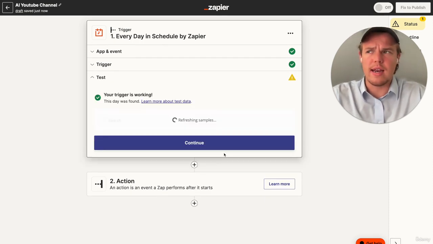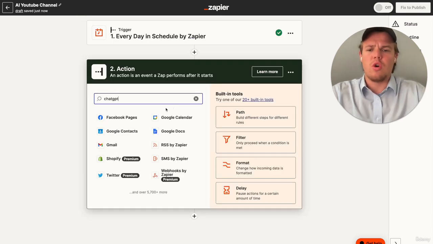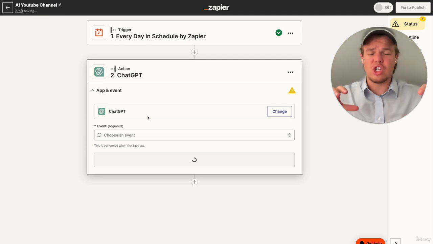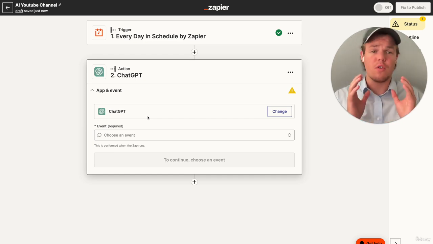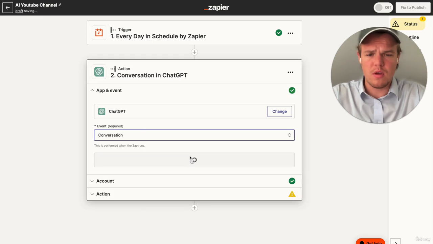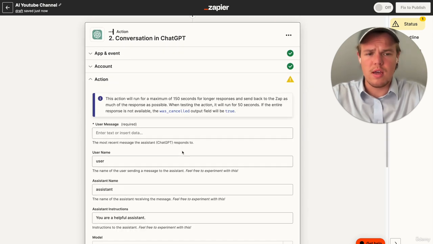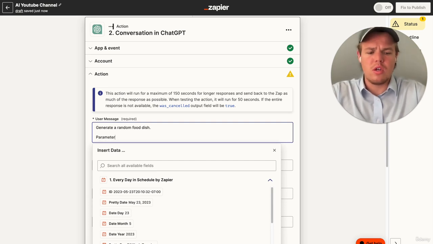And then we're going to add our first block here, which is going to be a ChatGPT block. Essentially, look at this block as the one initiating everything that's going to happen from here on out in this specific video. So whatever your niche is, this is where you would build it out from here. For our purpose today, we're going to be building out a food niche. So we're going to hit conversation, continue, continue. And the first prompt in this Zap we're going to say is generate a random food dish. And then we're going to put parameters.